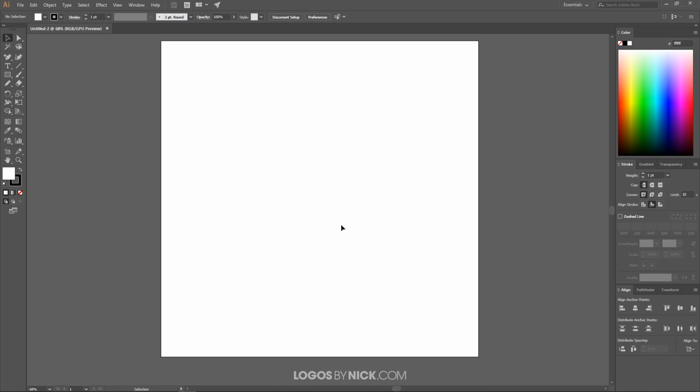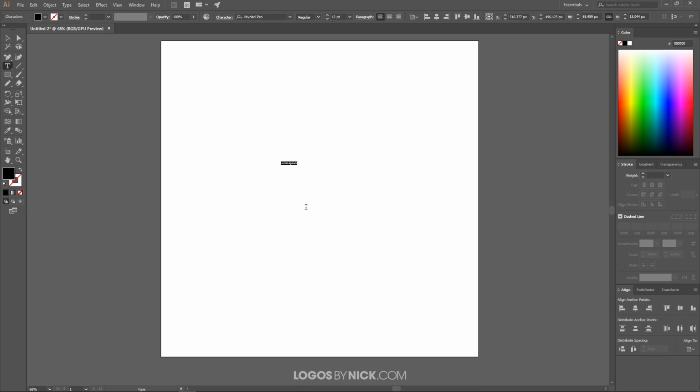So to get started here, I'm going to create some text and I'm going to apply the dripping effect to some text. So I'm going to grab the text tool. I'm going to click on the canvas to generate some text and I'm going to click up here and look for a certain font. I'm using a font called Milkshake. You can use whatever font you'd like.